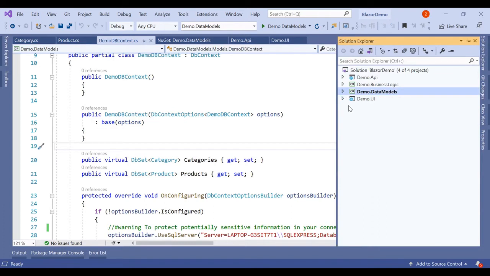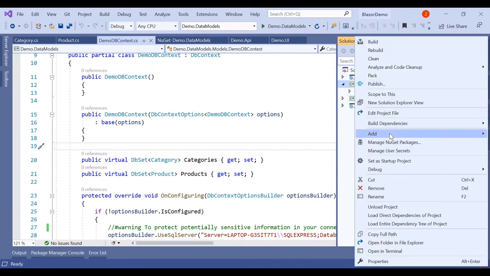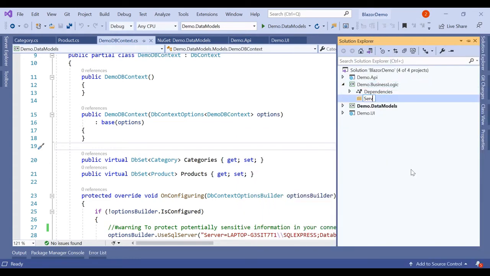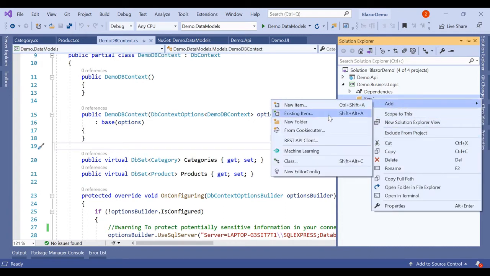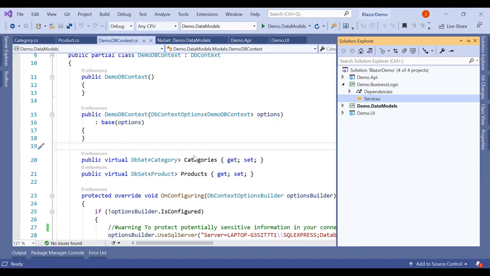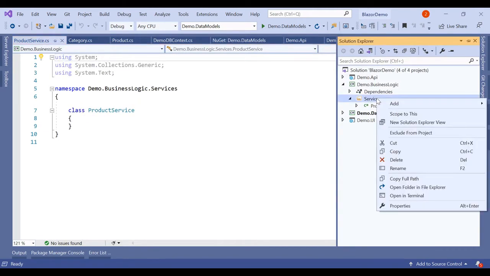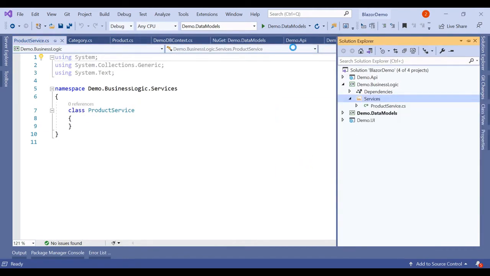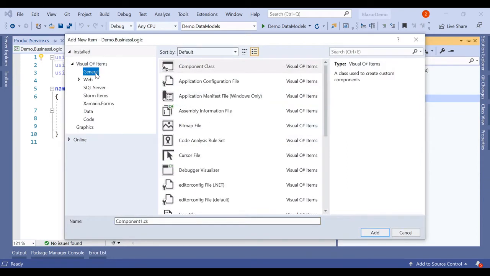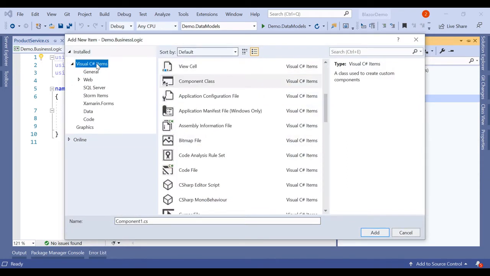Now what we have to do is simply pull the data from our database using the entire structure. So here in this service, we'll add a few folders, services, and here we'll add a new class, and we will name it product service.